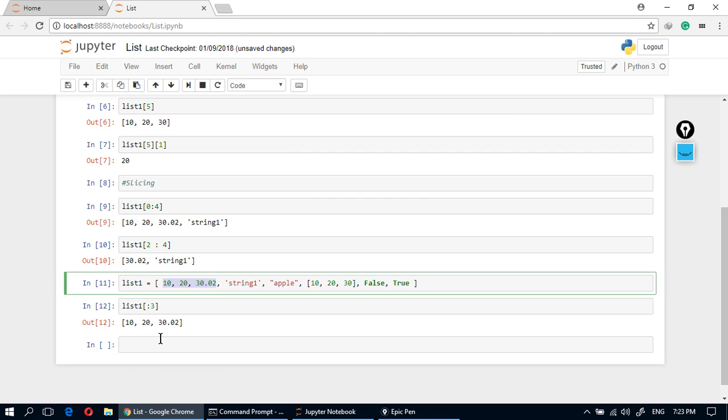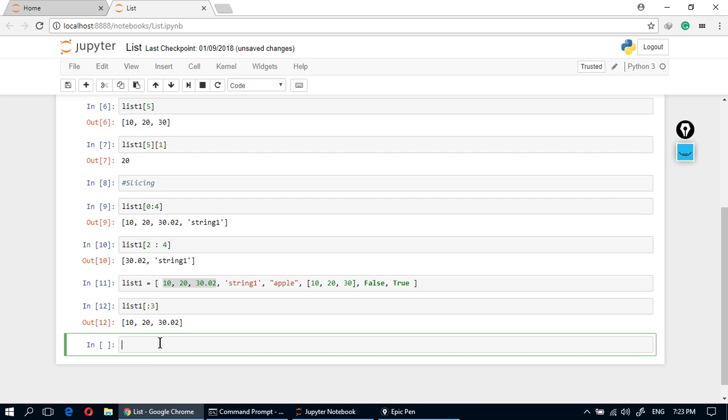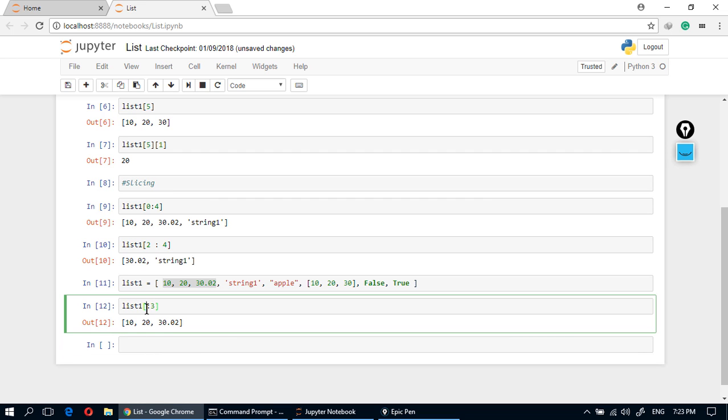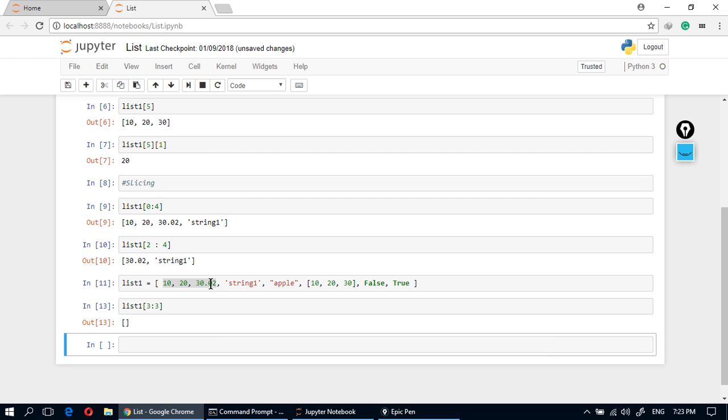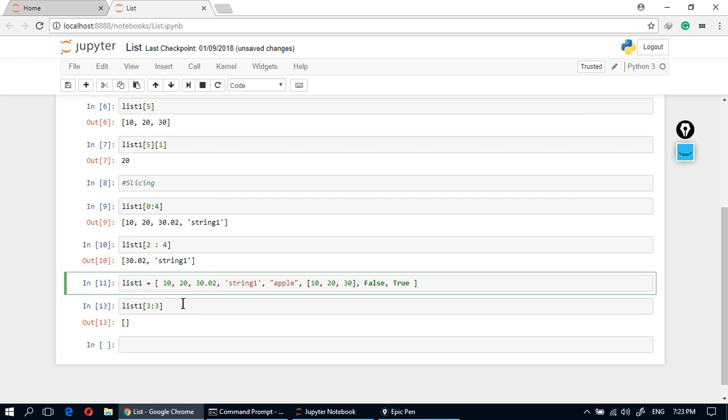Fine. And if you mention you require elements starting from position 3, it is going to return you nothing, right? Why? Because if you start from this position, the first index is 0, 1, 2 and 3, and what you said is the last element is till this place, right? So it has not returned anything.